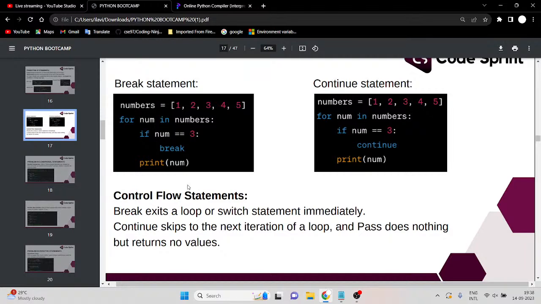So at that condition only, we will be coming outside the loop. And if you see continue, at that condition it will just skip that particular condition and move to the next one. That will not happen in break. I hope you're clear what the difference is between break and continue.